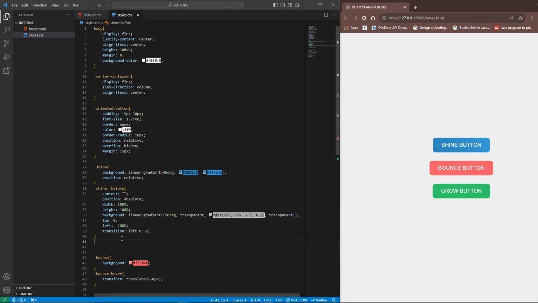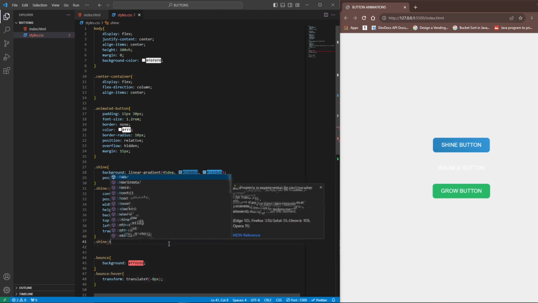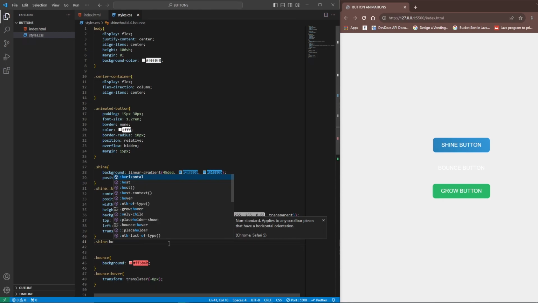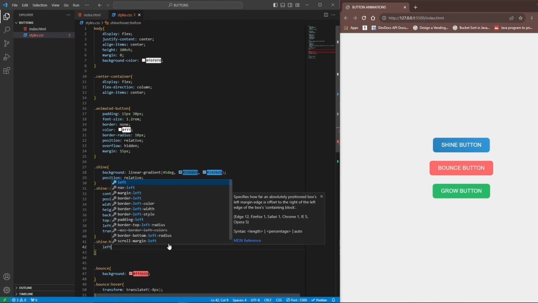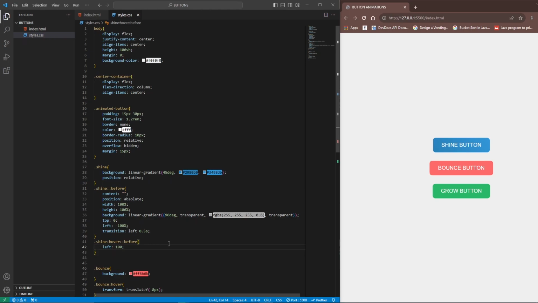Now we have created the animation here. Now let's add that animation to the shine button. So how will we be adding that? Shine colon hover, child before, left 100%.